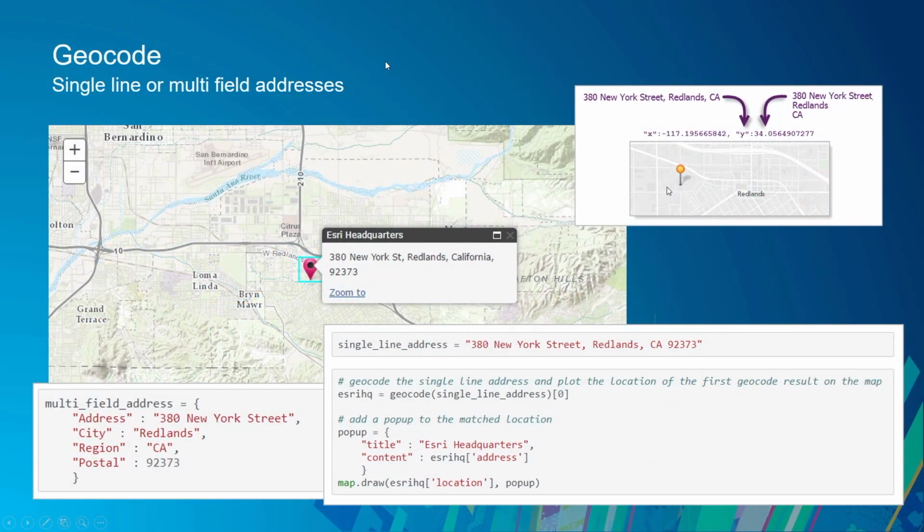So we can pass in either a single line or a dictionary of multi-field addresses. And we see that in the lower left and lower right-hand side of the screen. With the single line example, we're going to use the example of 380 New York Street in Redlands, which is Esri's corporate headquarters. And we're going to pass that into the geocode function. This returns back a list of locations. So we're going to grab the first one, add a pop-up, and we're going to draw it on the map. And we can see we get the point of the location that's associated with that XY location.